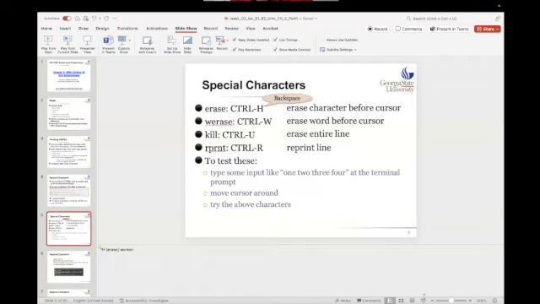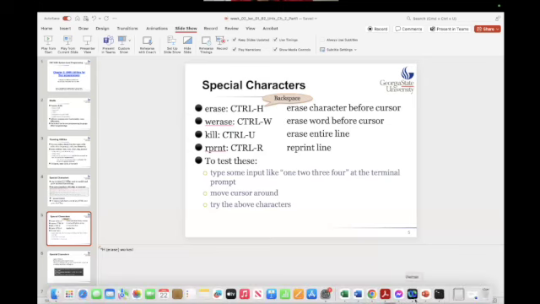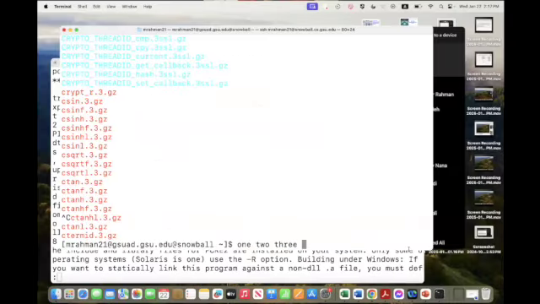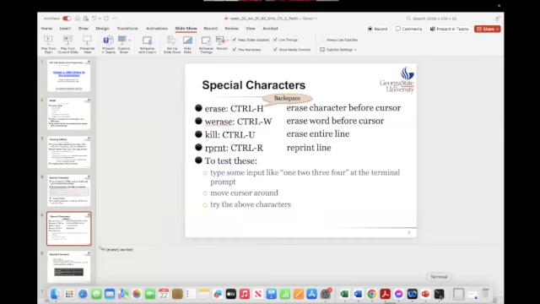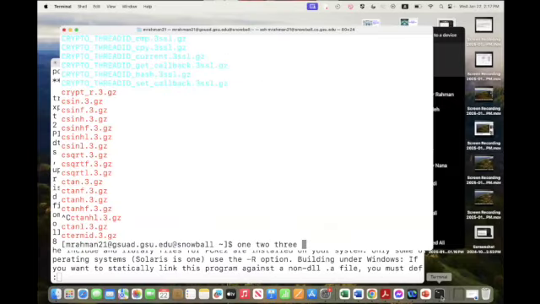Now let's move to the next one. Ctrl W will erase the word before the cursor. That means if I now press Ctrl W, it should remove 3, right? Ctrl W, Ctrl W. Okay. So let's see another example. For example, Ctrl U. If you press Ctrl U, then it will remove the entire line. See? It removes the entire line.